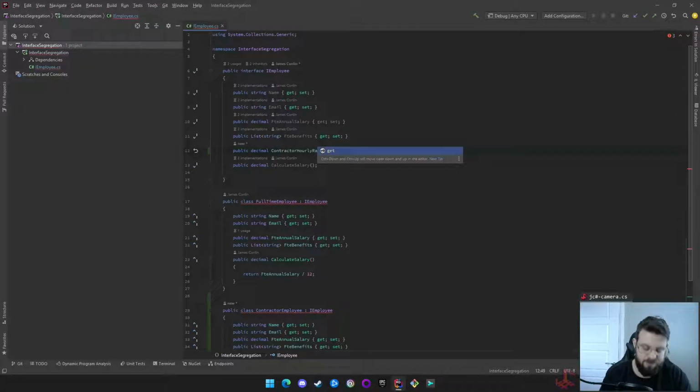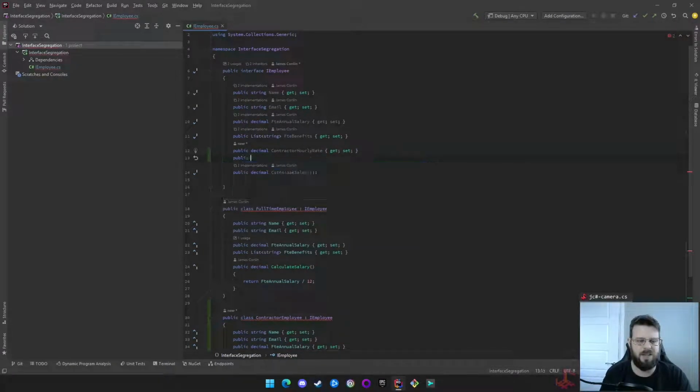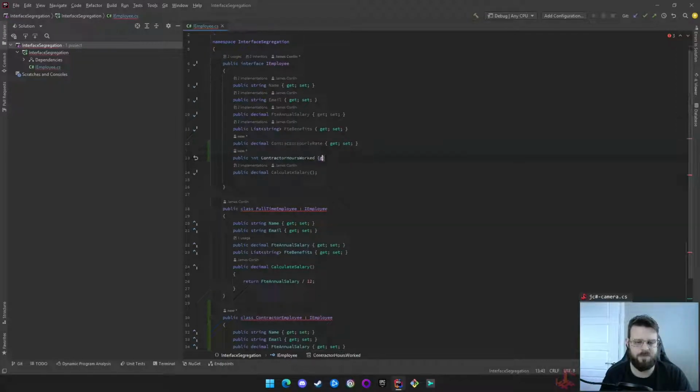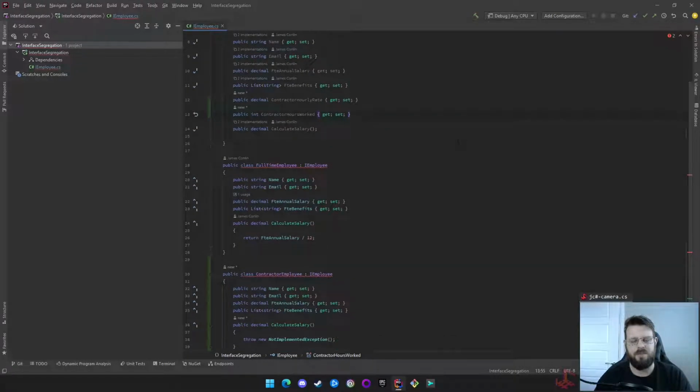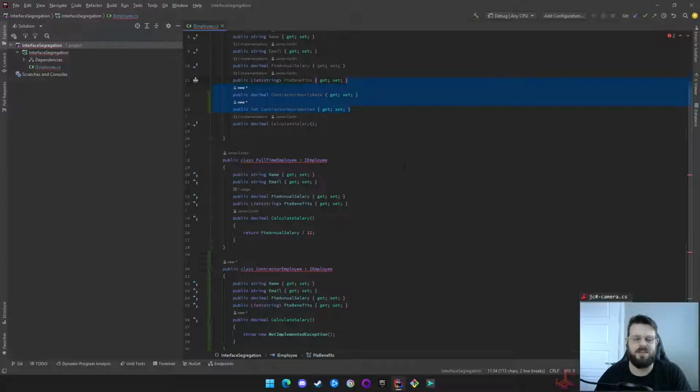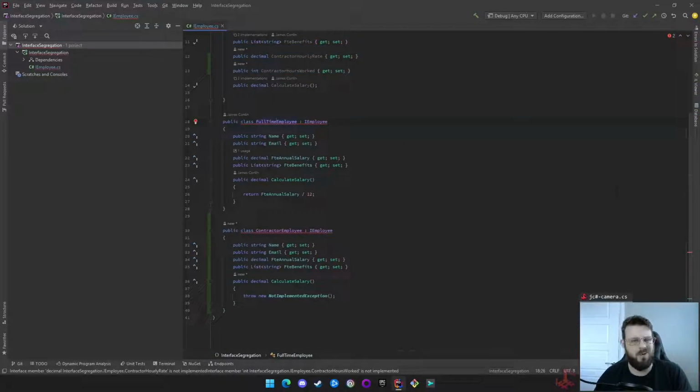If I can find the curly braces, there we go. And we'll add in a public, let's go integer, for contractor hours worked. Excellent. Okay, so straight off the bat, the first thing that we can see is because we've extended the properties in this interface, full-time employee also has to implement those properties.